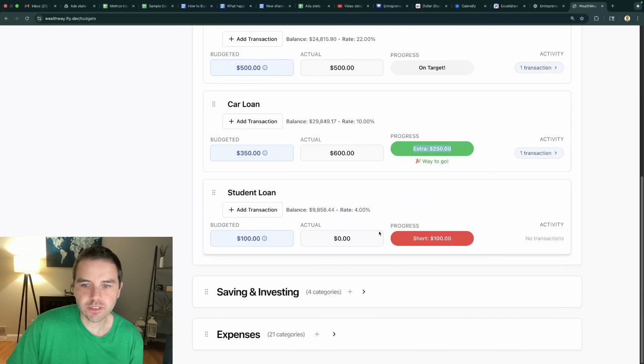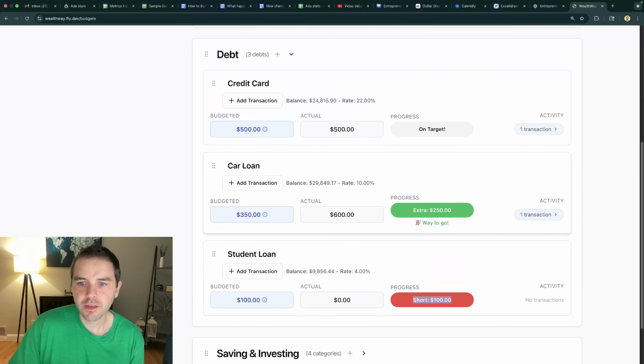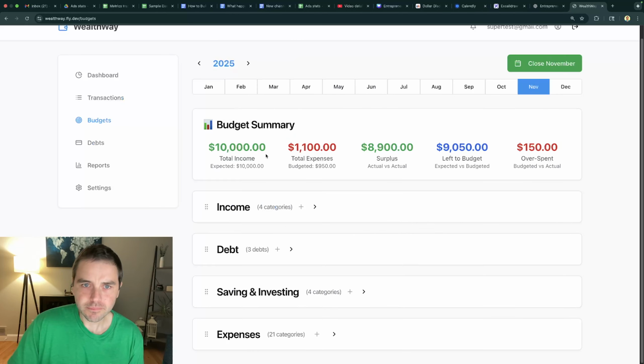And then if you're short, obviously it's going to show you this. It's going to show you're short the $100. So let's say you don't make the payment for the student loan. That's what it's going to show you, right? So I just wanted to show you those different things. I hope this little emoji gives you some motivation to put more money toward paying down those debts. So I'm going to close this.